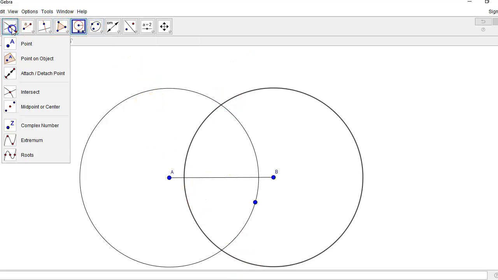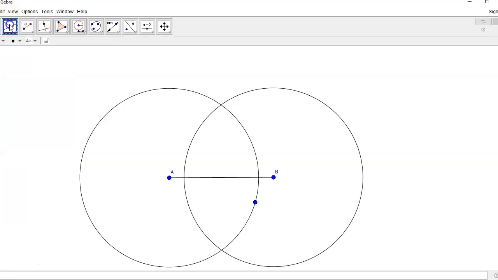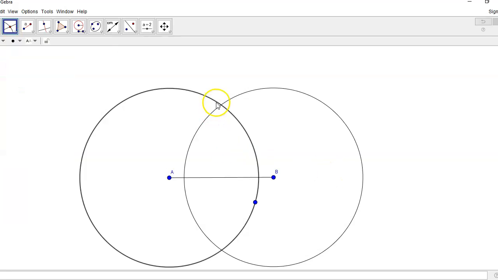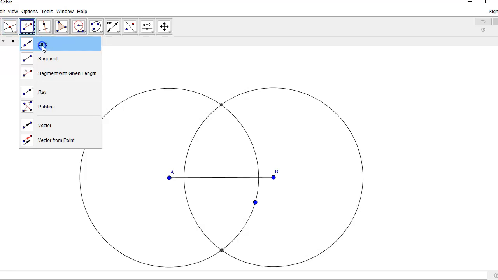From this point, I'm going to mark the intersection points using this tool up here. We go to intersect, and both the circles highlight. That's the intersection point, and I put one there. I'm going to put one here. And then we're going to just draw a line connecting those two intersection points.